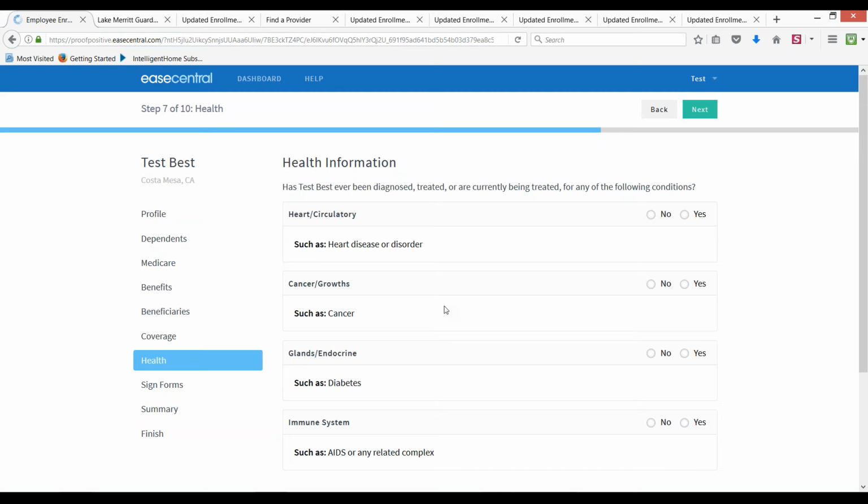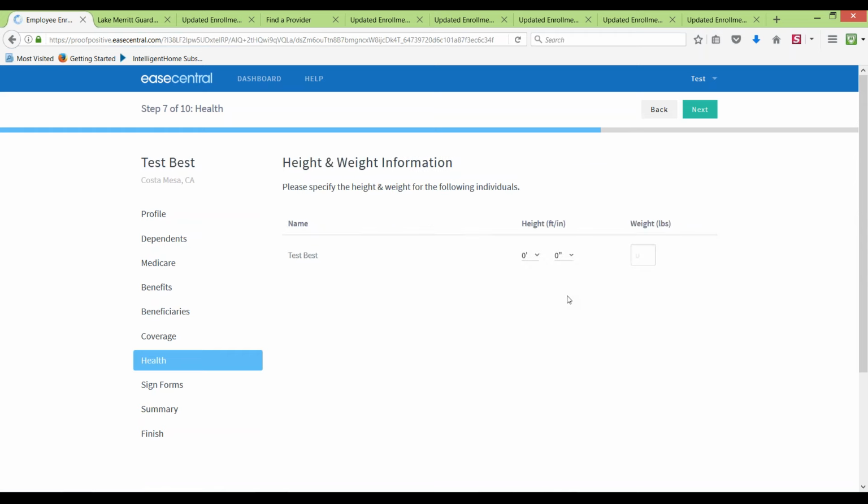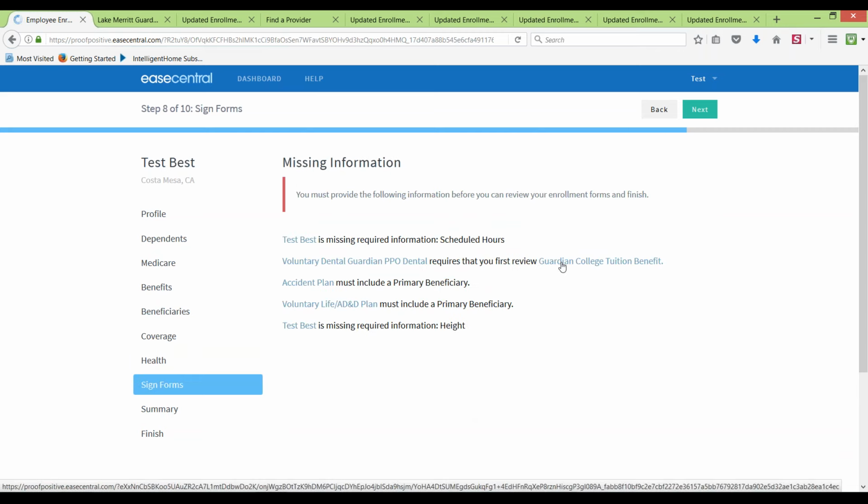There are a couple of questions that they do ask you here. These will not affect the life insurance, because obviously you have guaranteed issue up to $150,000. I'll just click no here. They do ask your height and weight. Once again, that won't affect your life insurance. I'll just put in something. It doesn't want me to put in something, but here we go.